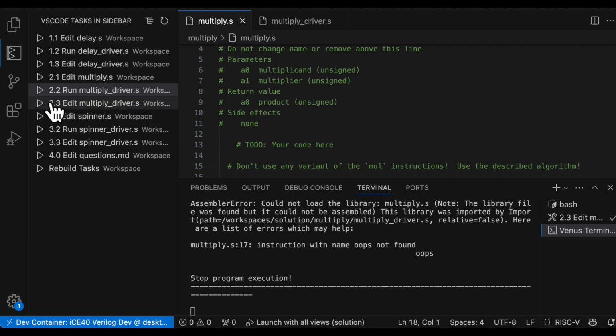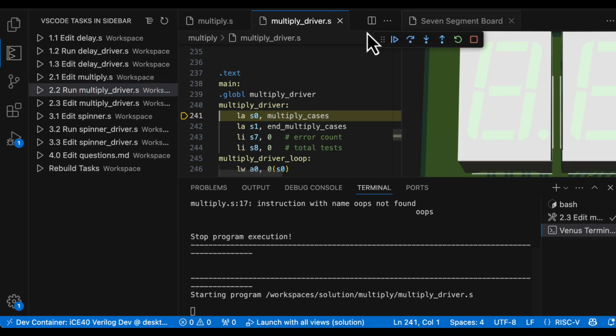Okay, let's try that again. I'll try and run my unit test framework again, run multiply driver. This is what I expected. I expected to see these little buttons up here. So the buttons allow me to continue and execute test cases, step over individual lines, or step into lines. We'll talk about the differences between those two in just a second.